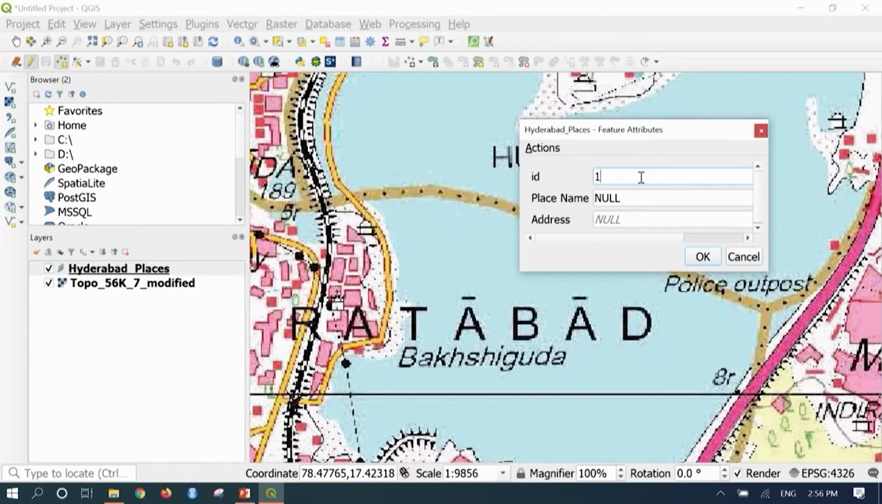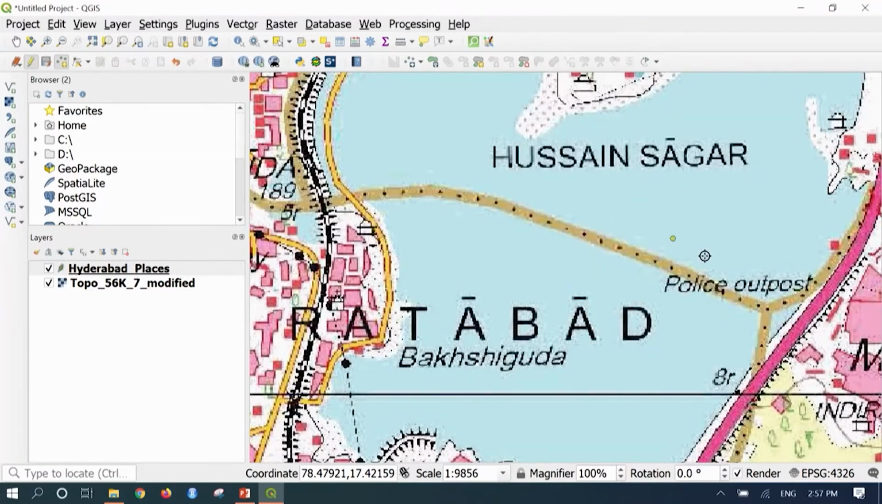ID I will give as 1, place name I will give it as Buddha statue, and address I will give it as Hussain Sagar. Once you fill all the details, that is the feature attributes, just press on OK. Now our first point has been placed.